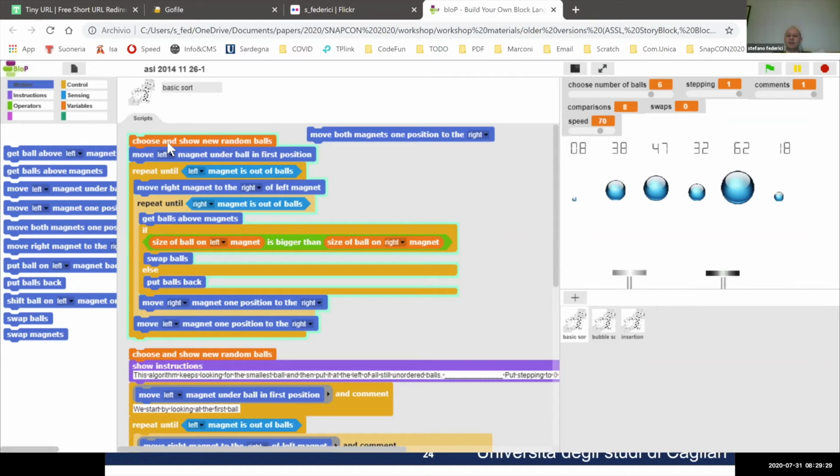And we go on from the next ball and all the other balls to the right of this ball. Okay, we can go maybe a bit quicker. We can increase the speed. Almost, yes. We are almost there. Okay. Too quick to put them back correctly. Okay. The balls are sorted.